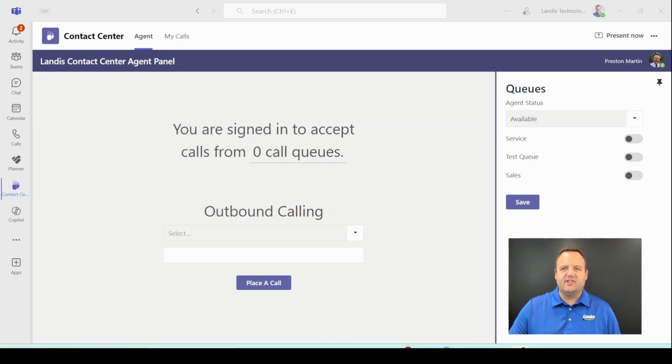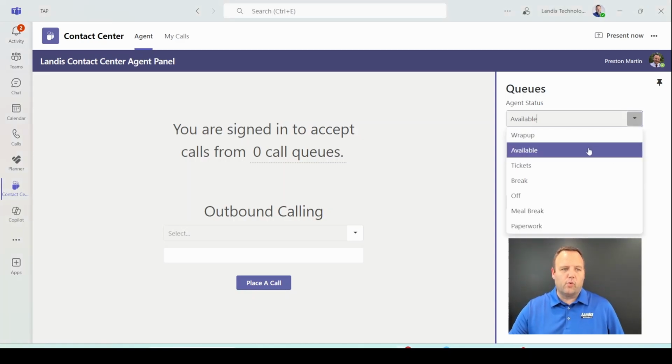Today I want to look at the agent timeline. I'm going to start from the agent's perspective of this. Within Landis Contact Center, we give the agent some options for what status to be in. Primarily this is whether or not they're available for calls. So I'm available to take calls, or I'm in some other reason why I'm not taking calls.